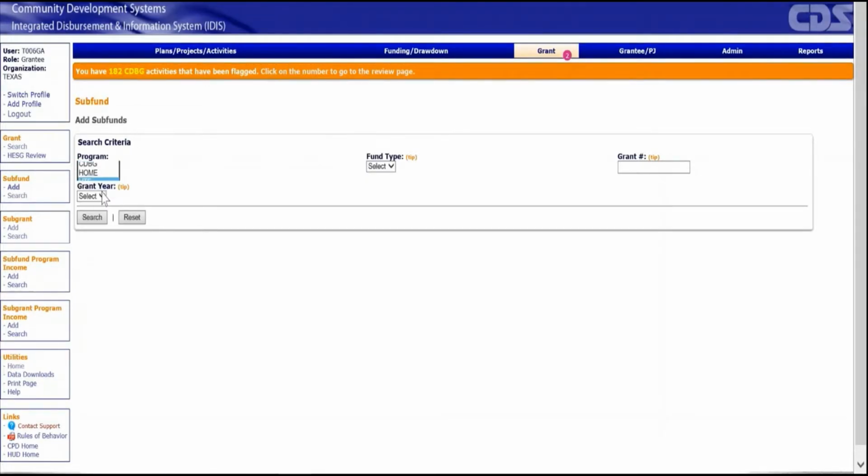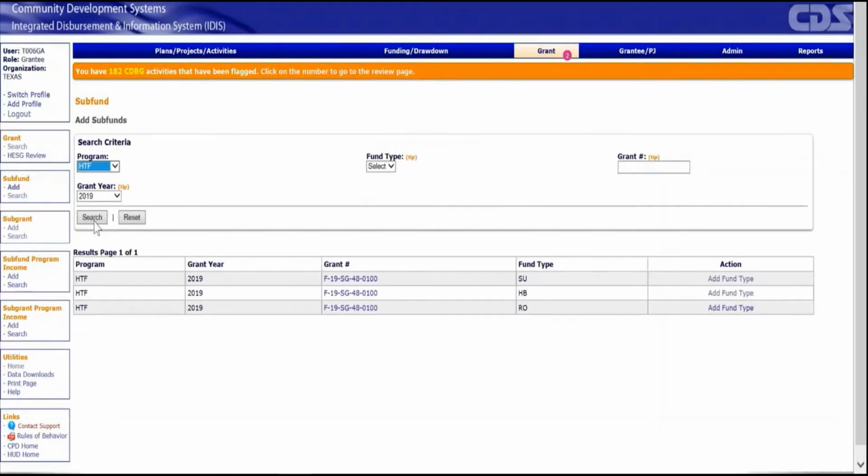First, using the search criteria, select the HTF program and 2019 grant year and select Search. We are selecting the 2019 grant year here because the state chose to utilize Travis County as an HTF subgrantee for 2019, as specified earlier. An option to add the SU fund type will be displayed.